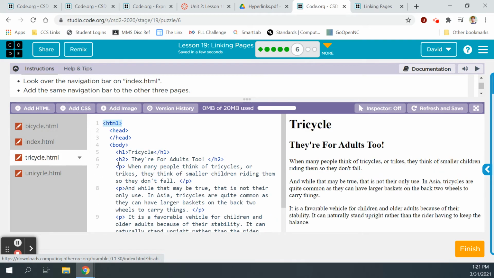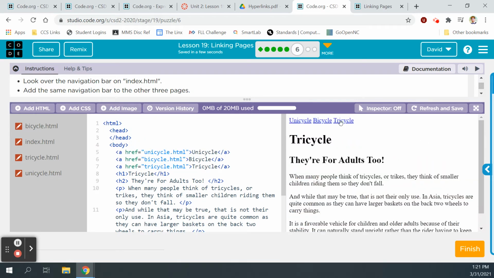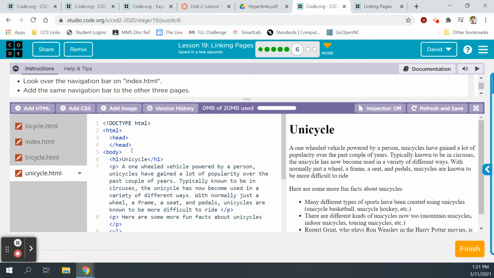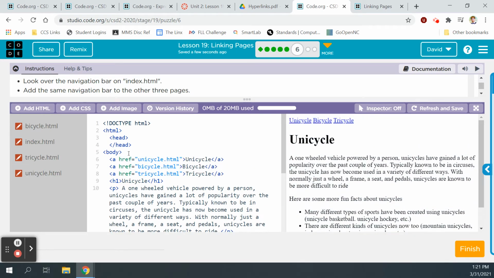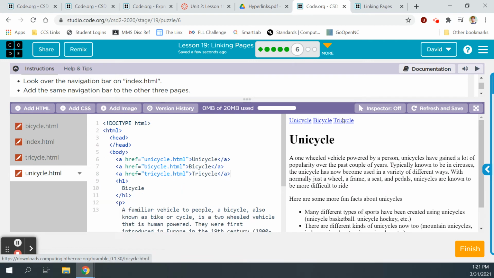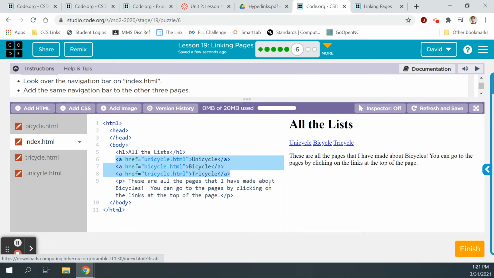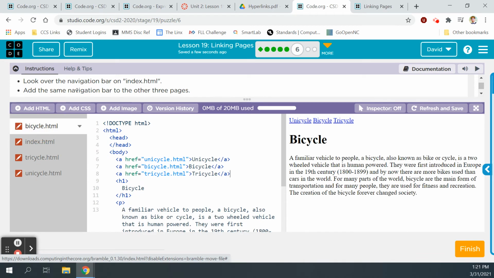And for tricycle, there it is. And for unicycle, we'll do the same thing. Control V. Cool. So now I can get to all the pages from any of the pages. Except I can't go back to the index page, but that's not what it asked us to do. So I'm going to say we're good to go.